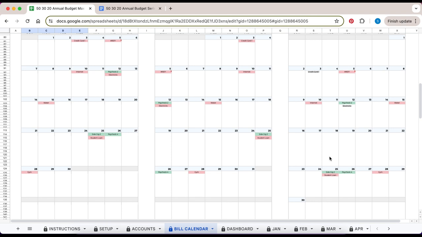So each date can hold up to 10 entries. If you see any date with a ref error, this means Google Sheets is saying there are too many entries for the space provided. If you have more than 10 entries for any date, you just need to add more rows, and then you can see all of the entries. For example, here on the 5th, we have this ref error.